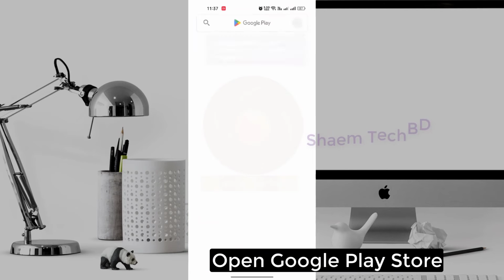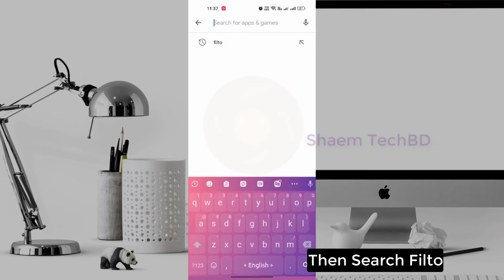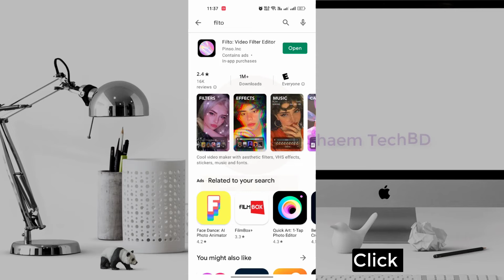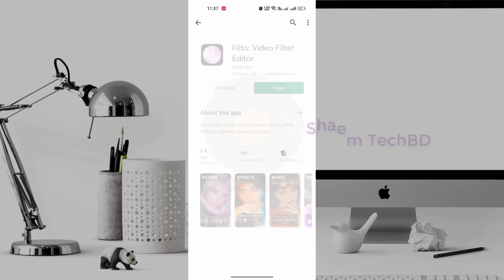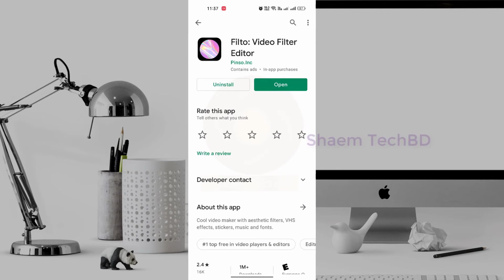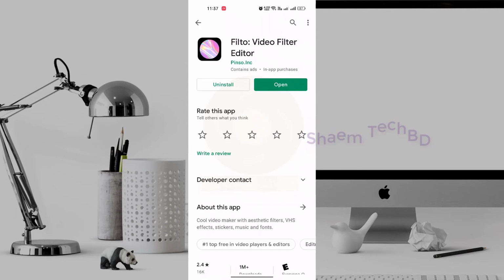Open Google Play Store. Then search Filto app. Click Filto. If you get any update, please update. After following all the steps, restart your phone.